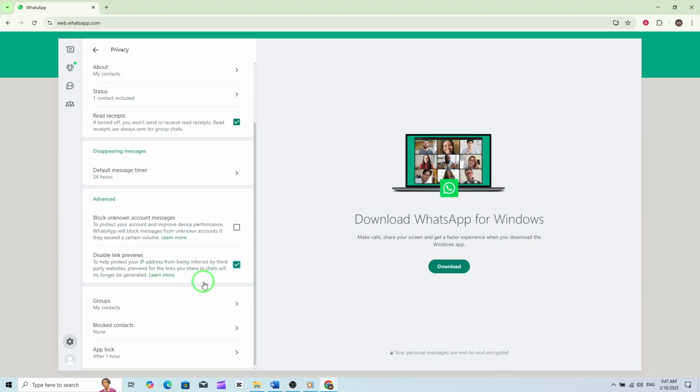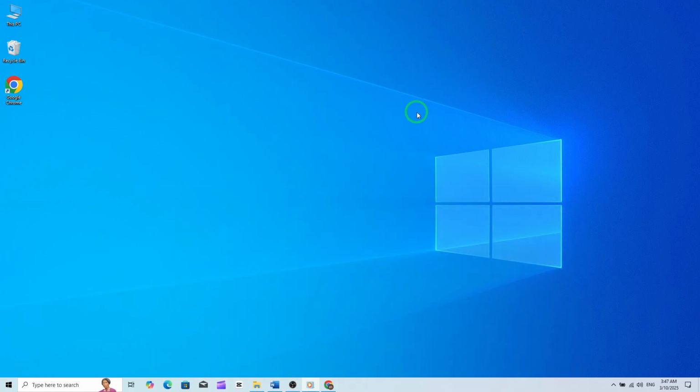Now, when you send a link, it will appear as a simple URL without the preview. Keep in mind that this only affects the links you send. You'll still see previews for links that other people send to you.